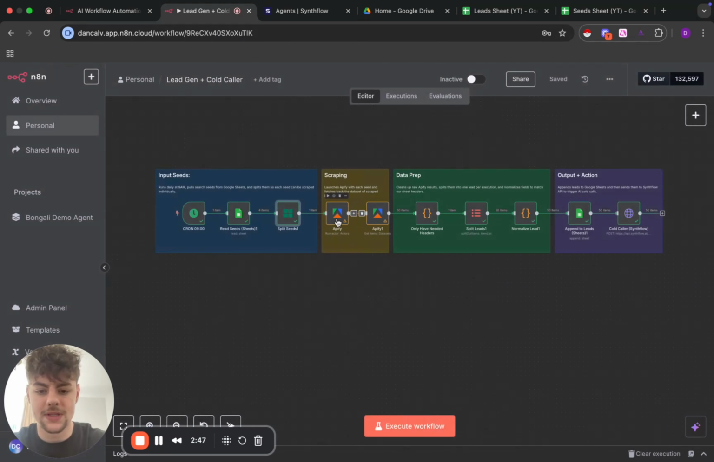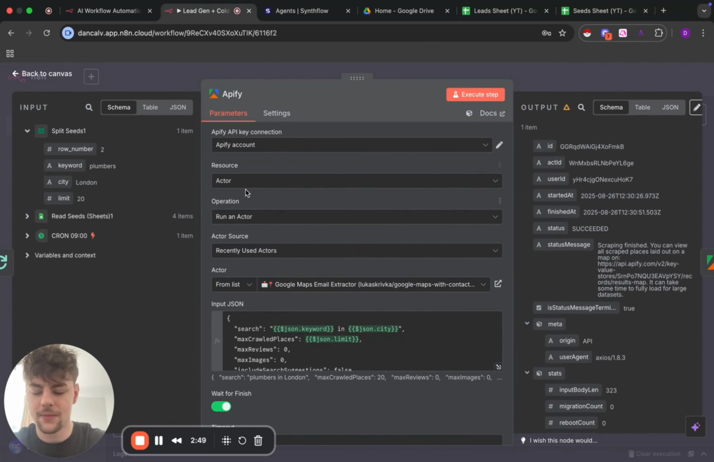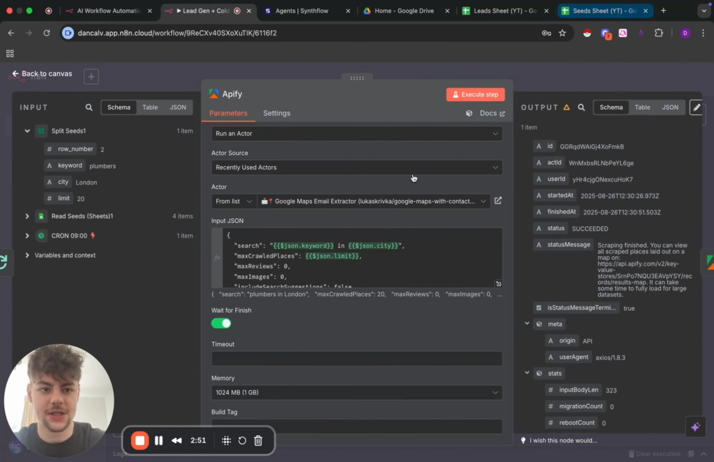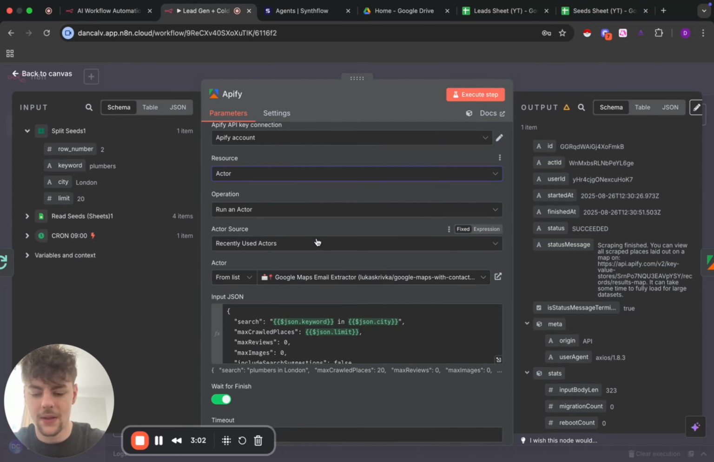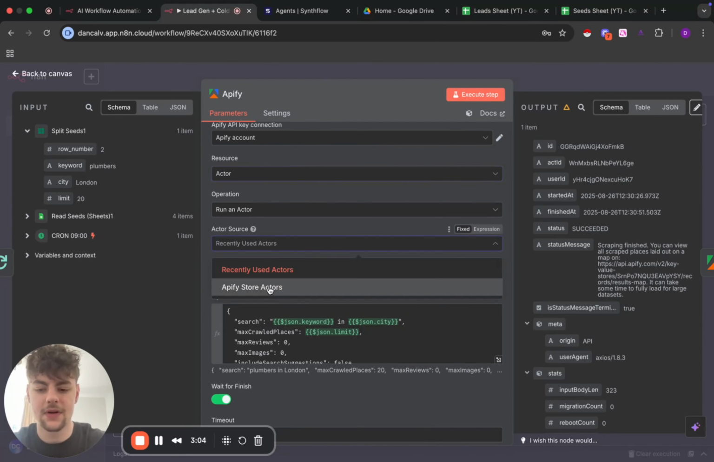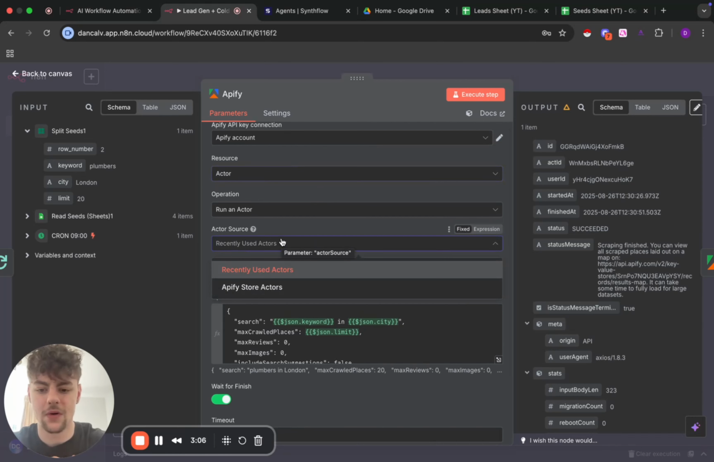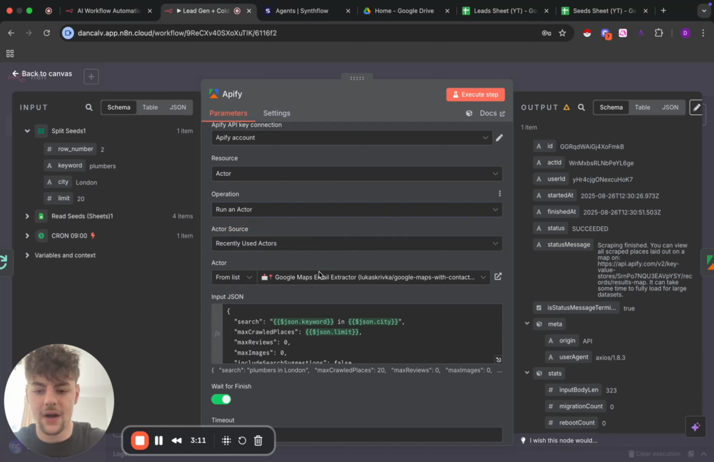Then we come into Apify, and this is where the good stuff from this seed sheet comes in. You want the resource to be an actor, and you'll have to connect your Apify account, and you can actually get free accounts through Apify if you've never used it before. I've used this actor before, so I've gone to recently used actors, but you can go to the Apify store actors, and what you want to find is this one here from Lukas Krivka, the Google Maps email extractor.